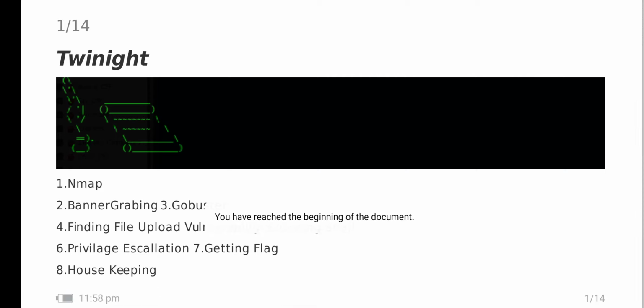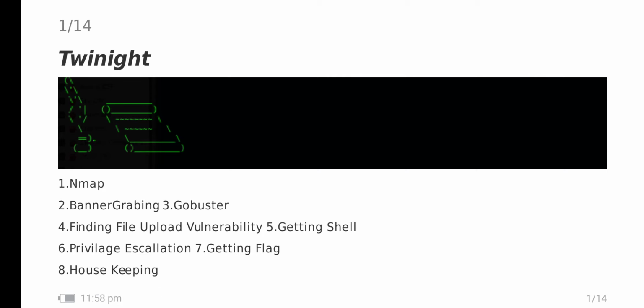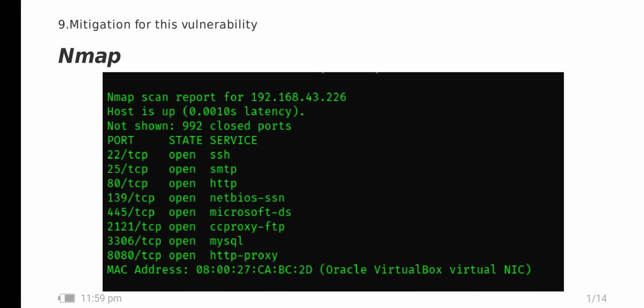Today we are going to see about Twinight. This is one of the machines from Vulnhub, Capture the Flag. So let's go through it. I have done, first of all, nmap, banner grabbing, Gobuster, finding the file upload vulnerability, getting the reverse shell, and privilege escalation. Apologies for the misspelling of escalation. Then getting the flag, housekeeping, and mitigation for this vulnerability.